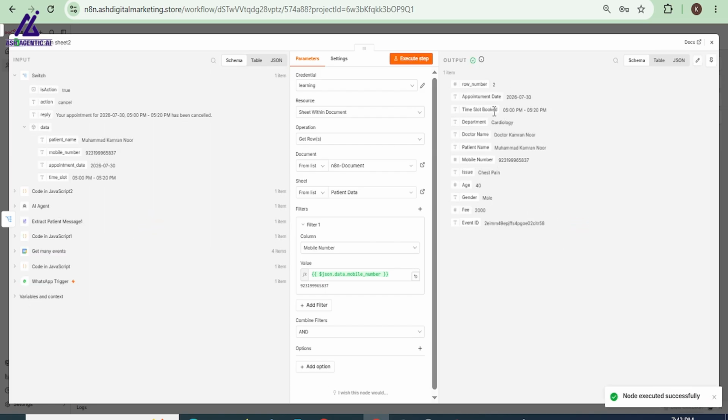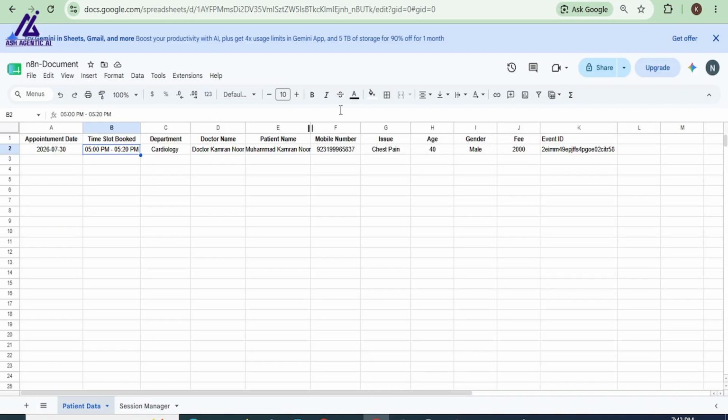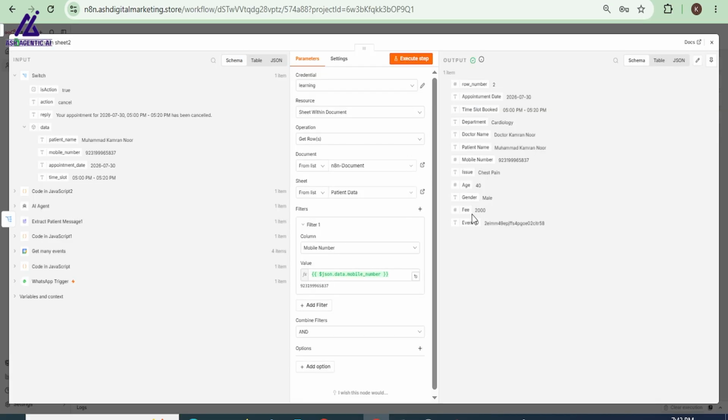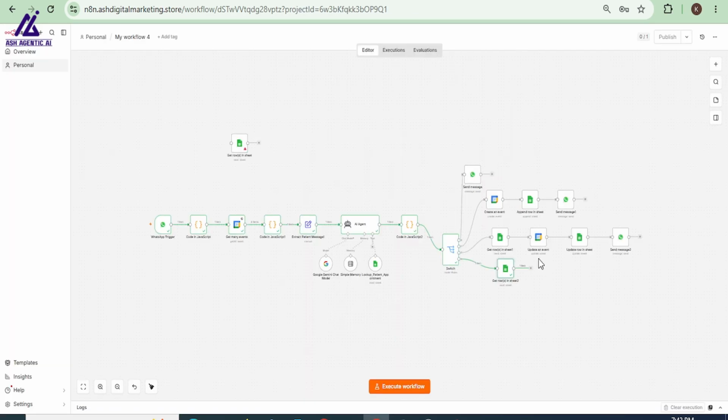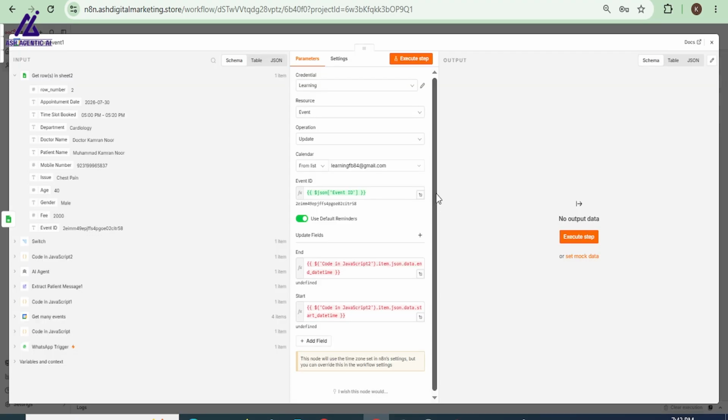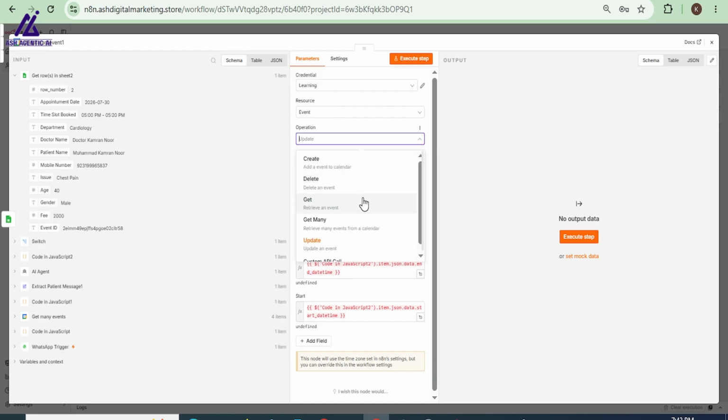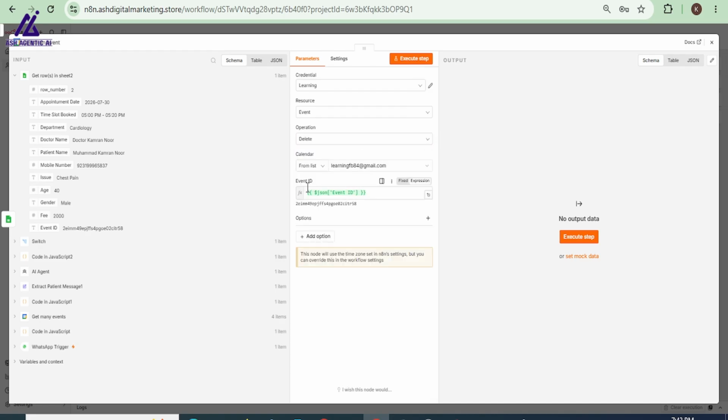Well, it fetched all the data from Google Sheet from over here along with event ID. Now I'm going to add the Google Calendar, duplicate it, paste it, open it. Now because we have to delete the appointment or cancel the appointment, we have to change the operation from update to delete. Well, on delete it's asking for event ID.